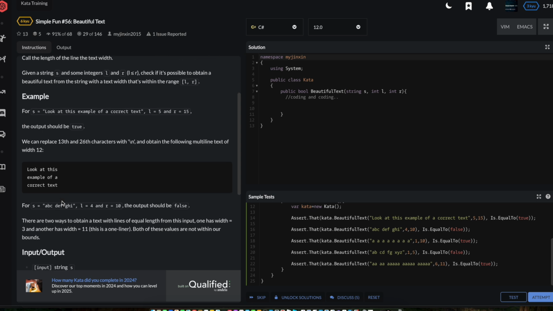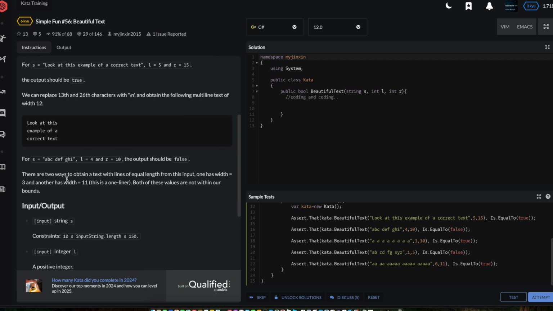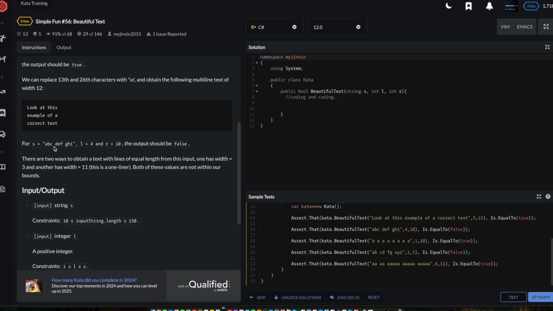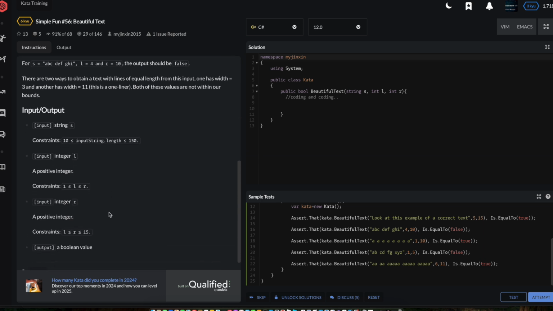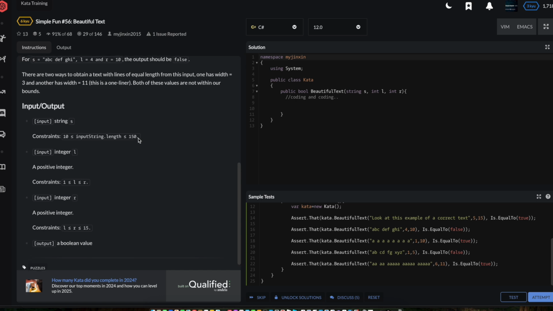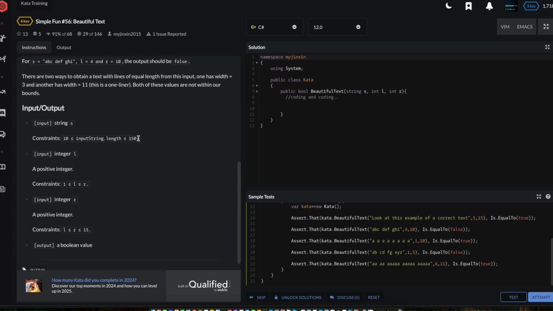of width 12. They go on to give you another example for S, A, B, C, D, E, F. Output should be false, and they tell you why. It would work for 3, but 3 is out of the bounds, right? 3 is less than 4. And 11 would work if you put it all in one line, but that's outside the high bounds of 10. So hopefully that's clear. Take all the time you need to read to understand the problem.